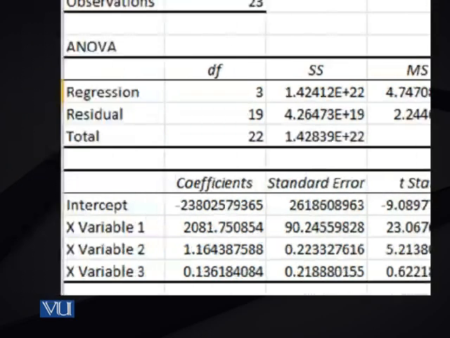Now move to the coefficients. Variable 1, 2 and 3 give the regression coefficients. For example, the first one is 2081. This is the coefficient of labor force. This means 1 unit increase in the labor force will cause the GDP to increase by 2081 US dollars. These are in constant US dollar prices, remember.